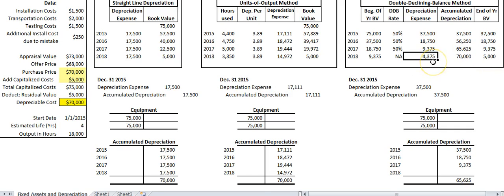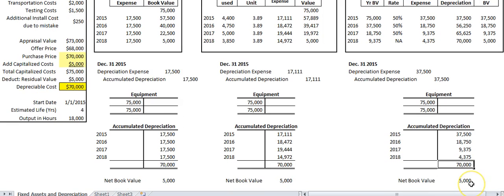So keep that in mind. You do not use the percentage rate in the last year unless it turns out to be $5,000 perfect, which, you know, I doubt will happen. So this is your last year's depreciation expense, 4,375. Accumulated depreciation is 70,000, and net book value is 5,000. Okay, so these are the GLs, and that's how that works.